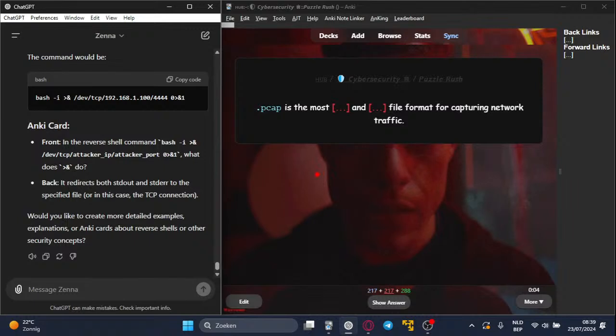.pcap is the most, pcap. Okay, I keep confusing cap and pcap. Pcap is the most standardized and widely used, I think.